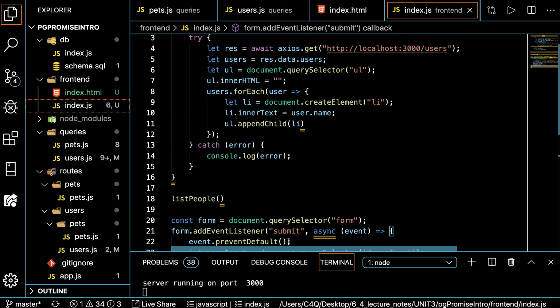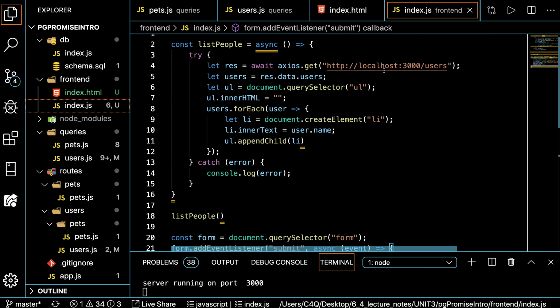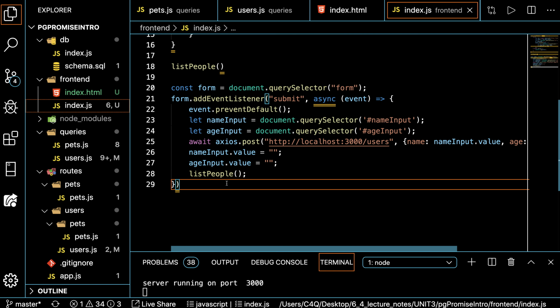So when we call list people, it will go and do this again, make a new request for all the users. But now the users should include the new user. So we'll just automatically update it. I could have updated my front end right here, since I know I got a successful response on the back end, and instead of making another network call, that's a personal choice. That would be up to you. But for now, I'm just going to do it like this because it feels like less work.